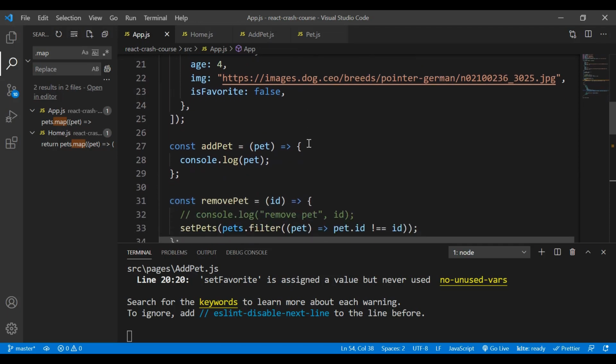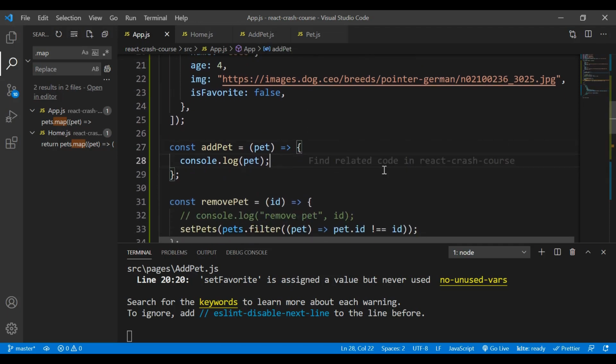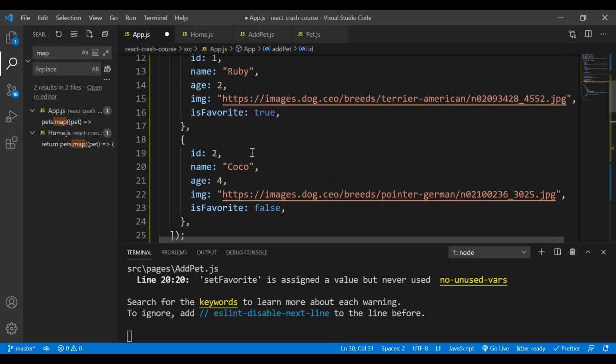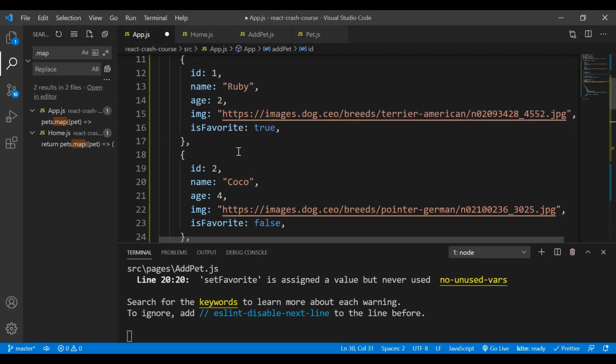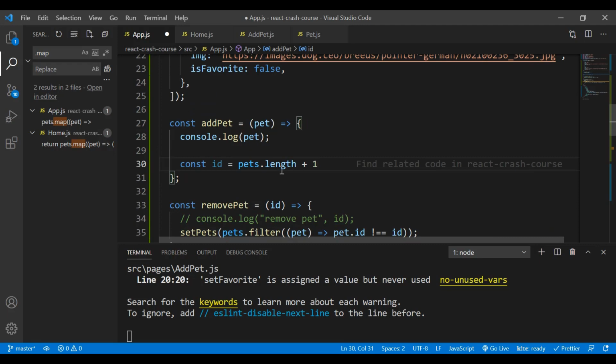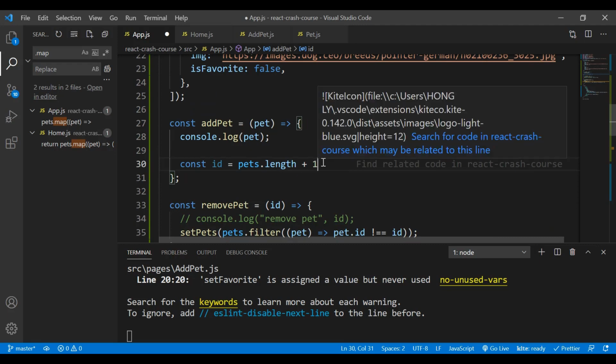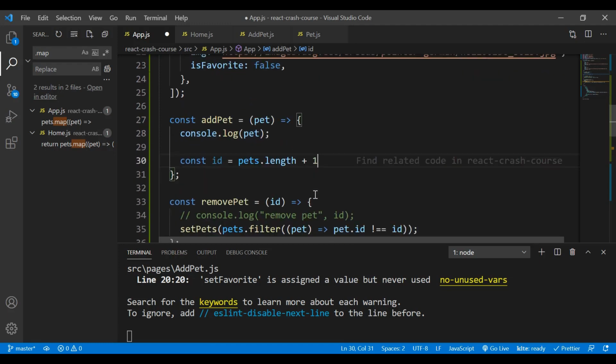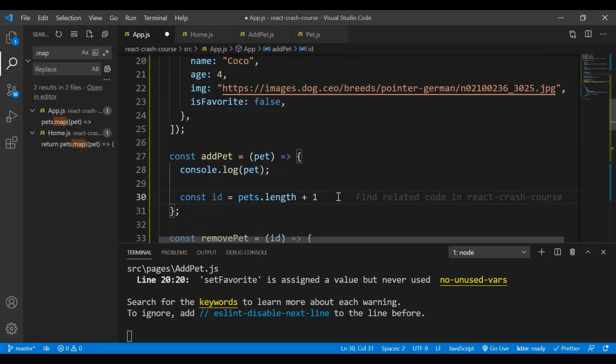Now the next step I want to do is to add the pet. So now create this. The first one is the ID. Basically, what I want to do now is to get the length of all of the pets. So far we have this one and two. All right, so we get the length of that plus one, meaning that if I add a new pet to it, the ID will become three, or if I have three in the data here, then it will become four. All right, so now we have the ID.